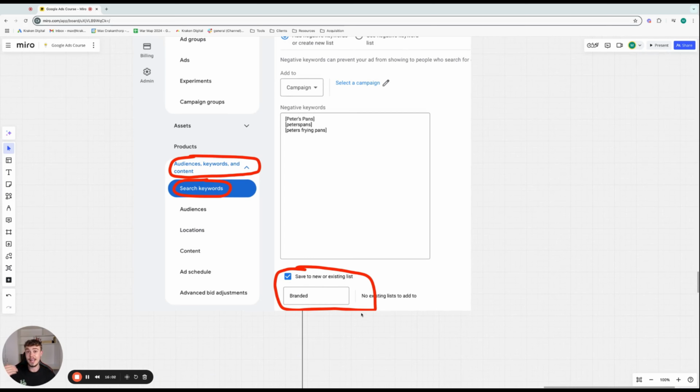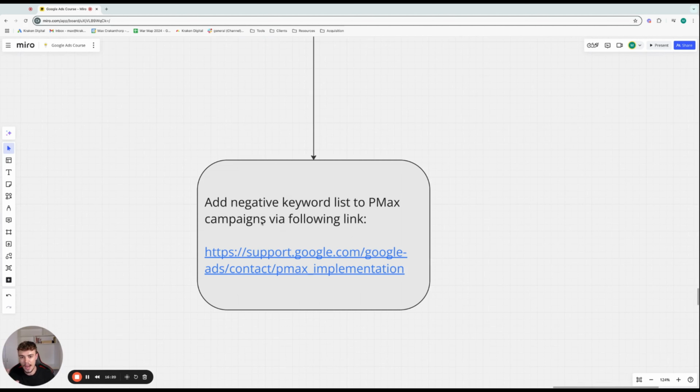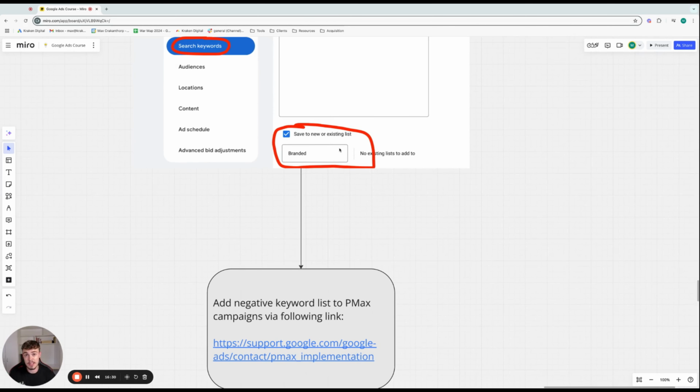So now you've created a negative keyword list of all the keywords that you don't want in campaigns, and you can apply this list to various campaigns. Now, the issue with Pmax is that you can't easily apply a negative keyword list yourself. They haven't created that feature yet in Pmax. So what you can do is go down to the add negative keyword list via this link. So this is a support Google link where you can fill out a form and tell Google, hey, I want you to add this negative keyword list to my Pmax campaign.